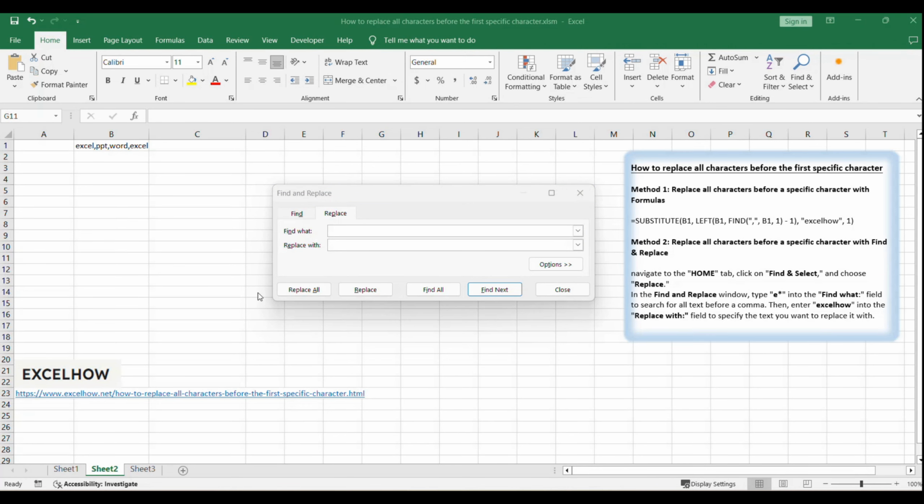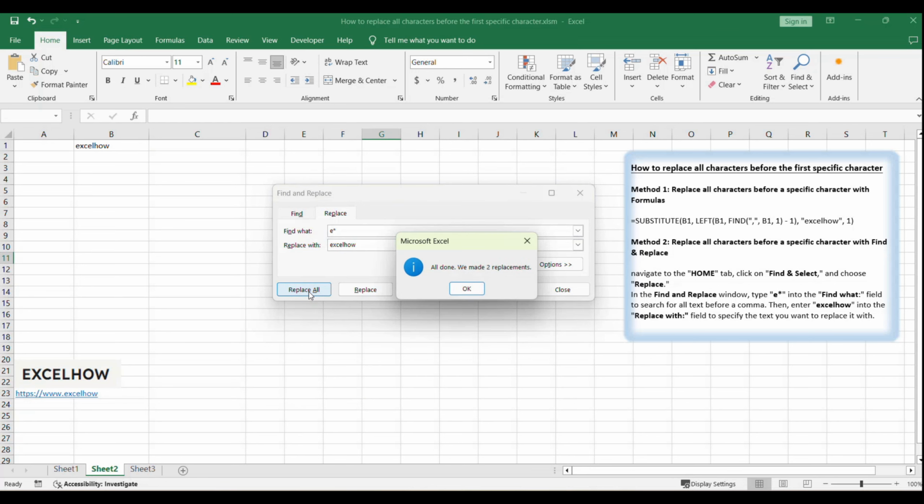In the Find and Replace window, type *, into the Find what field to search for all text before a comma. Then, enter Excel how into the Replace with field to specify the text you want to replace it with. With your search and replacement criteria set, click Replace All. Excel will then replace all instances of text before the first comma with Excel how across your selected range.